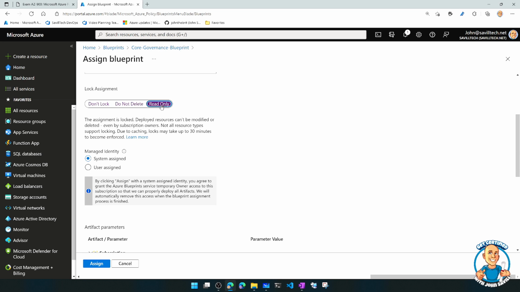So if I had a storage account I created, for example, and said read only, well, they can't modify the properties of the storage account, but they could still go and interact with blobs and create blobs and delete blobs and all of those other things.